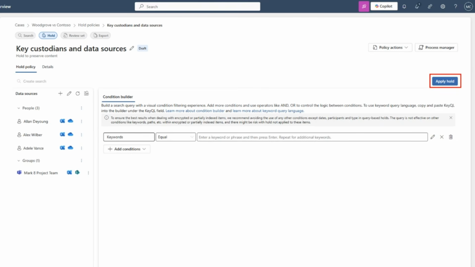For the interest of time, we've already talked around the data sources and the people picker component that you saw with search. The same experience is here with holds. So we can add our relevant data locations in the data sources section on the left-hand side there. And if we want to create a hold that is on all items in those locations, we leave the condition builder section blank, creating a blanket hold. But we can also, if we want, define conditions in there, whether that be date range or item types, for example.